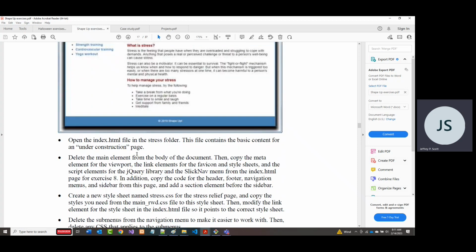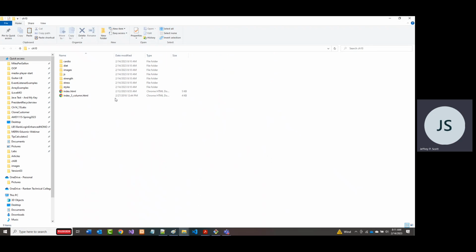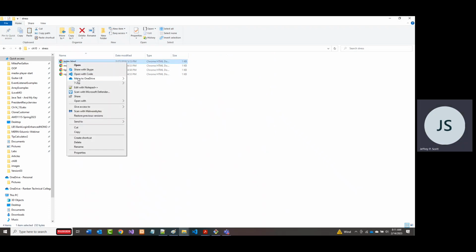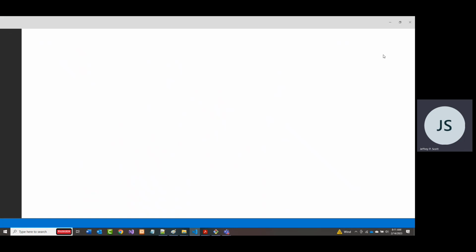Okay. So open the index.html file in the stress folder. This file contains the basic content for an under construction page. So in the stress folder, open up the index file that's in here, not very much in here as you can see.